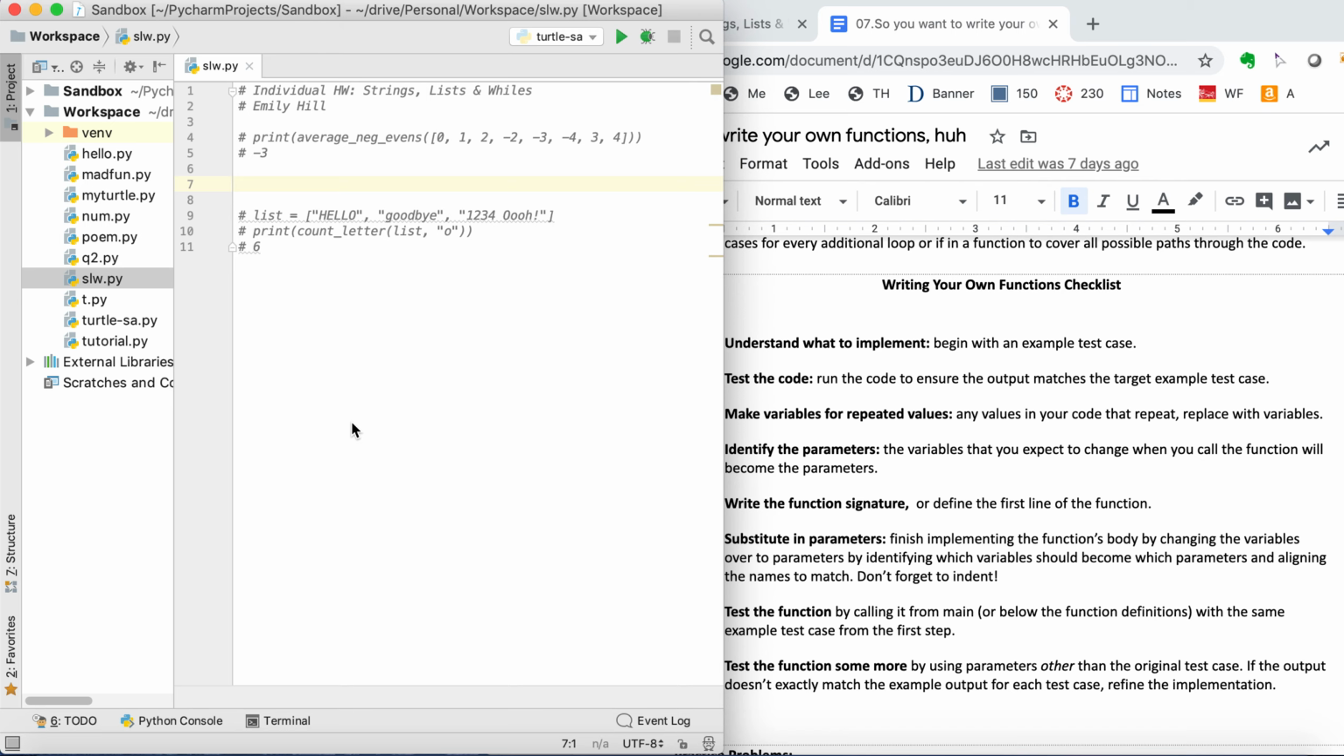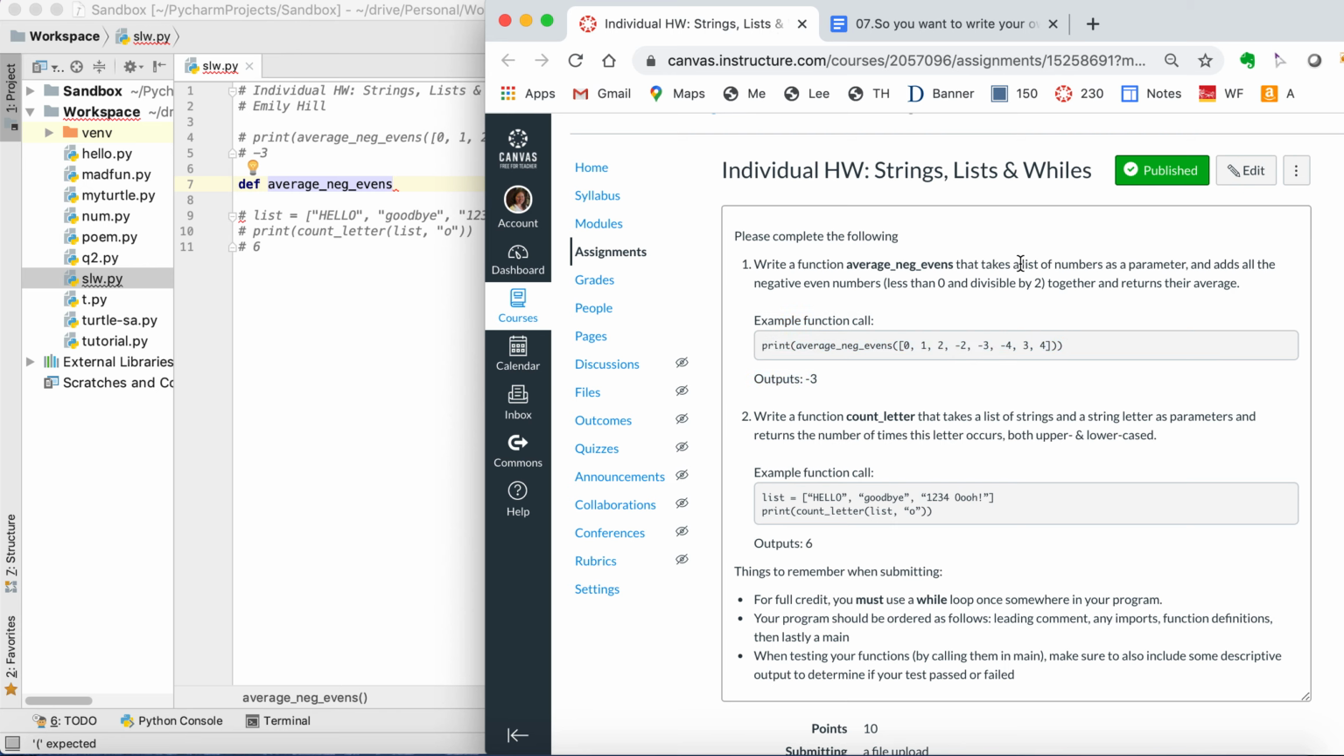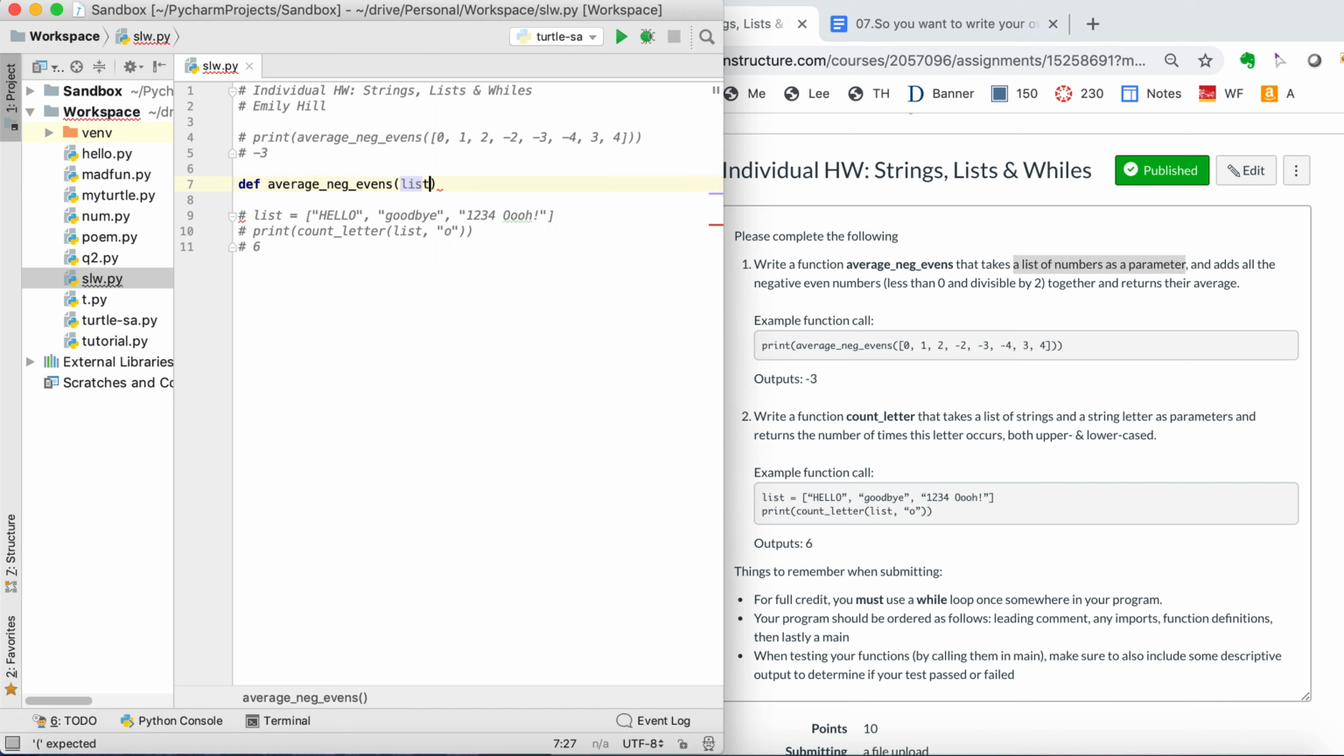I'm going to start with just the def line and a call so that I have something I can run and work with quickly. So I'm going to say def average negative evens, and it says in the assignment that I'm taking a list of numbers as a parameter. A good meaningful name might be list. I can see from the example that I am taking a list of integers, both positive and negative. So that's going to be my stand-in.